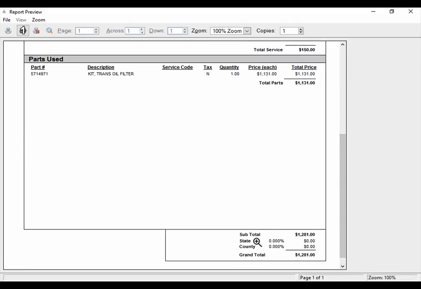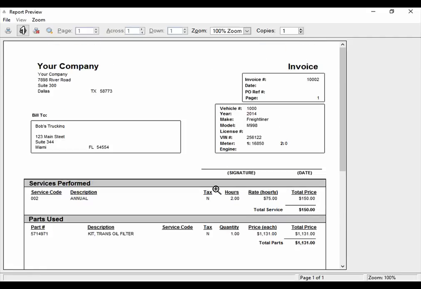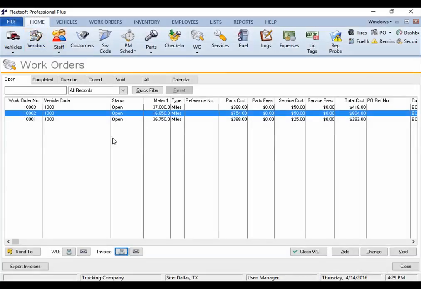This is tax exempt, but you can also put your taxes in here. You have the option of either having the taxes calculated here, or you can use the taxes in QuickBooks, and it'll use the QuickBooks tax calculations if you want. That's how we have this one set up. Okay, so we have our invoice showing here, and we can either print this out or give this to the customer, or we can use the invoice that QuickBooks generates. So we're going to close this and go back to the work order.